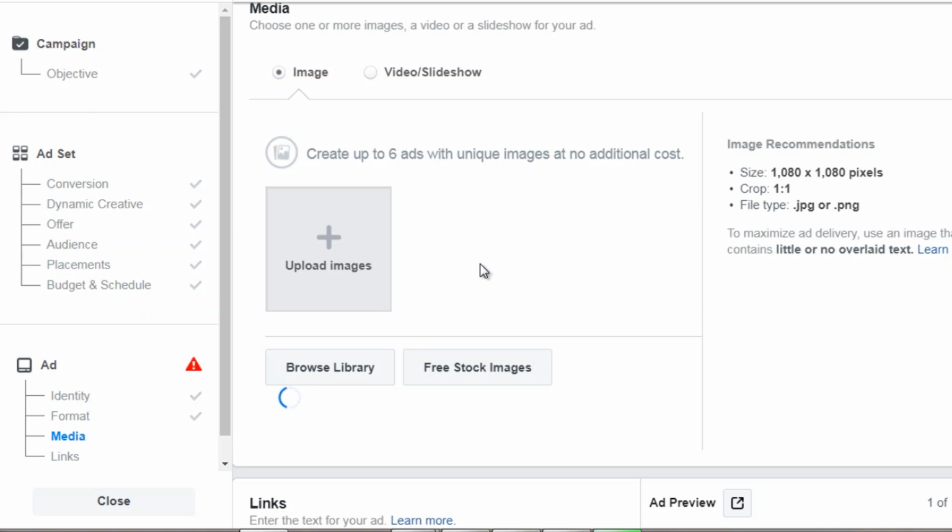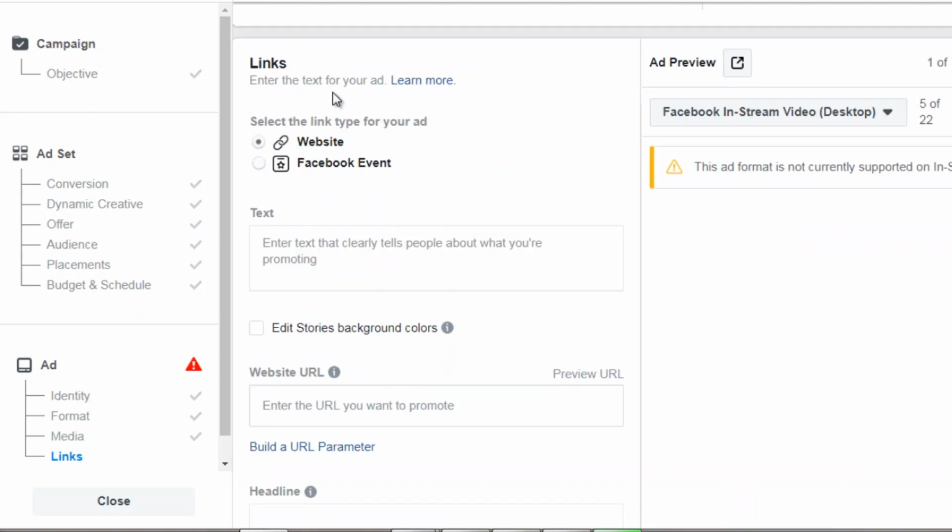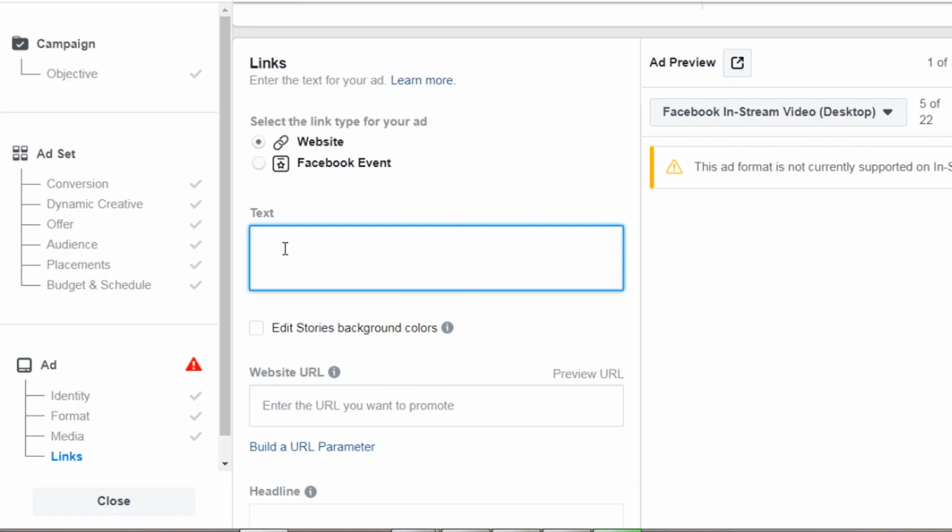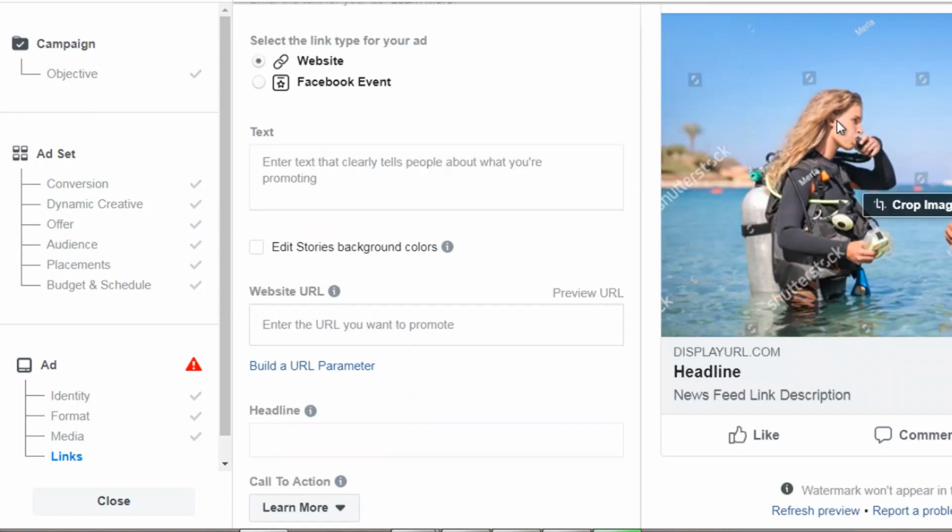We'll click continue, and it'll say enter the text for your ad. You can enter the text here. So the text is essentially going to appear at the top of your image. So if we take a look at one of the ad previews here, when you see the ad, it's going to appear above the image, this right here. The website URL that you want to send them to is going to be here, and the headline is going to be right here. So if you enter the website URL, it will display the URL here.